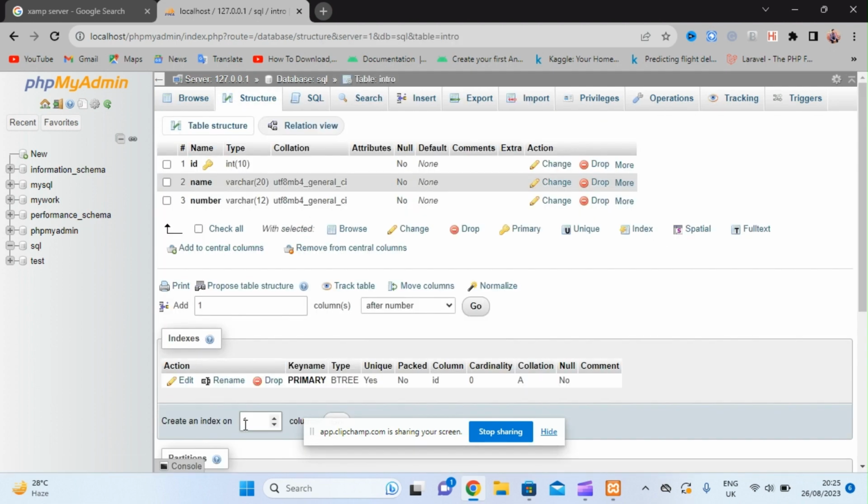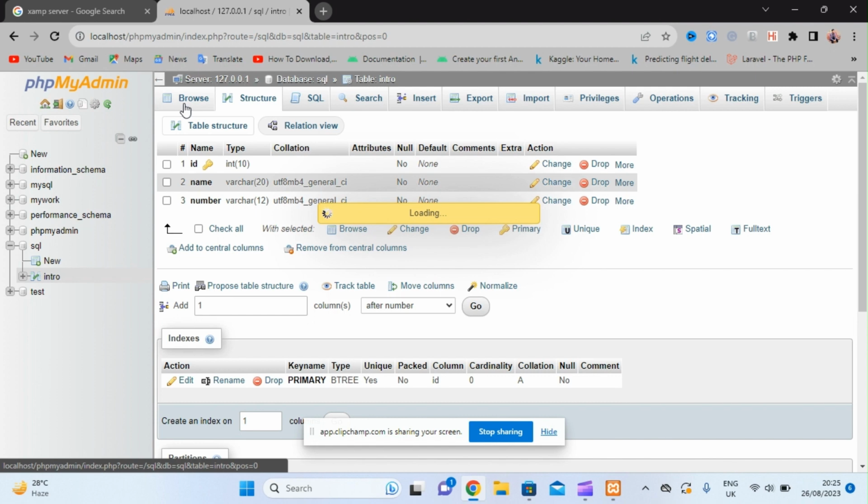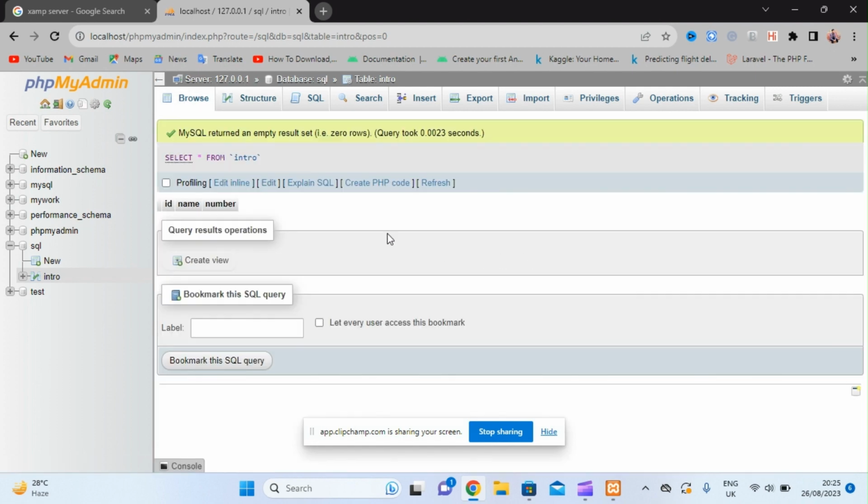Okay, that's fine. As you see now, the structure is visible. We have the ID attribute, we have the name, and we have the number. Okay, and data types we already set. So from the next video we're going to talk about how we insert the record in the database, as this table is empty, there are no records. Okay, if I browse, you see there is nothing in the table. Okay, ID, name, and number, and there is nothing.